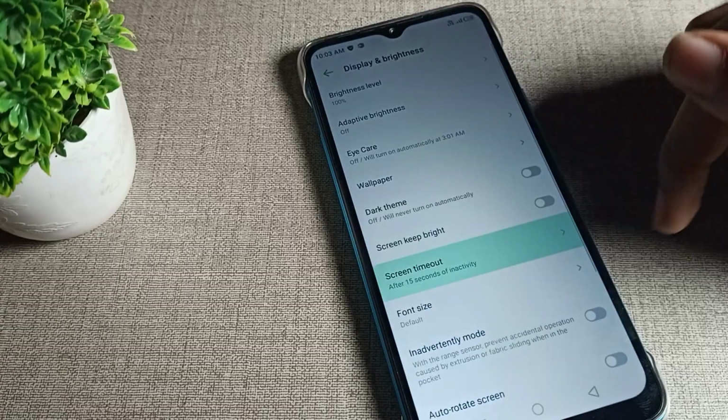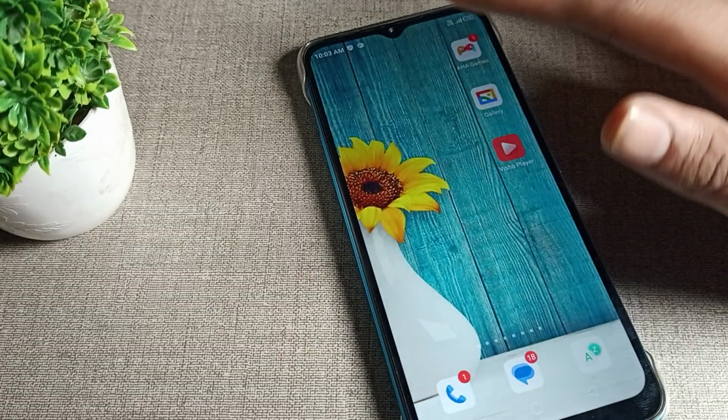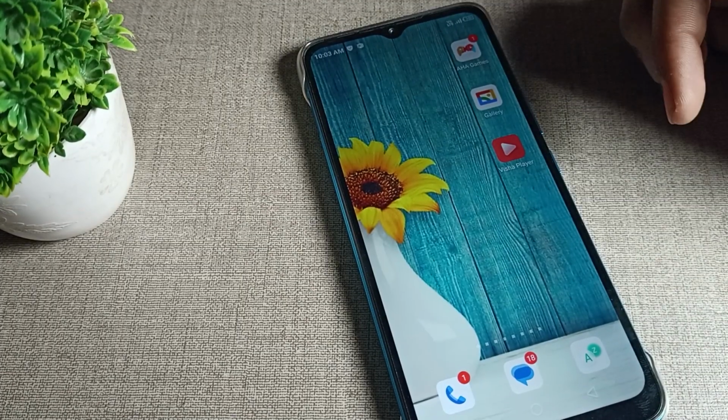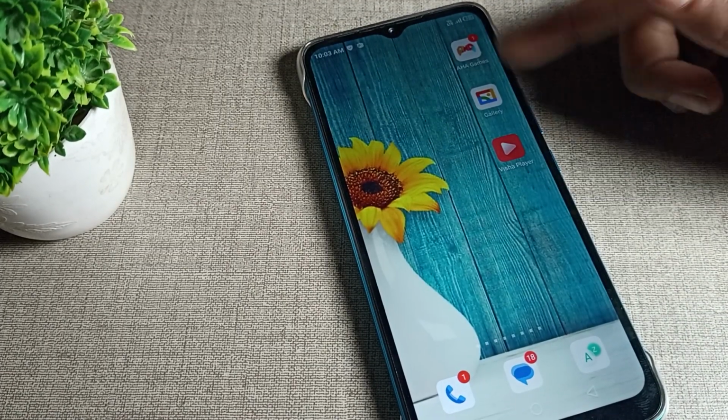So we will change it to 15 seconds, for example. So wait for only 15 seconds. Don't tap on your screen for 15 seconds. The phone will turn off automatically. You can see, the screen will turn off automatically.